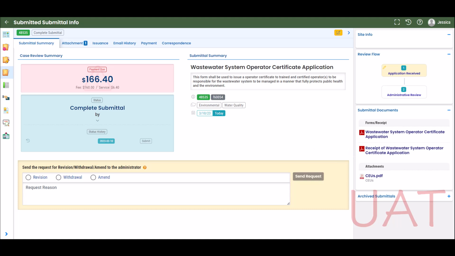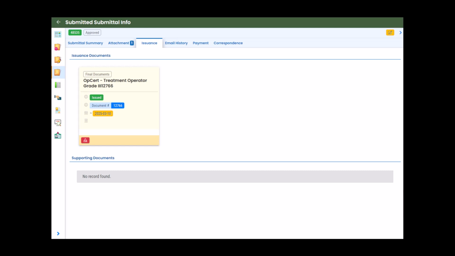You will receive an email notification when your application has been approved by DEQ. To access your certificate document, select the Issuance tab. Click the download icon and your certificate will become available. Certificate information is permanently stored in the Your DEQ Online system, so you may access this document at any point for your records.